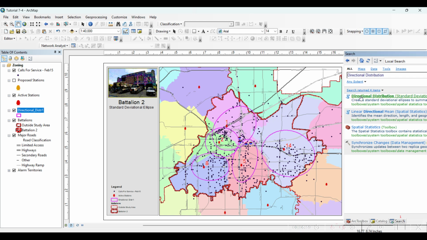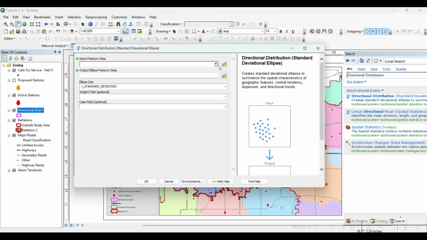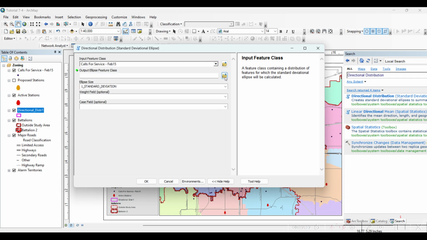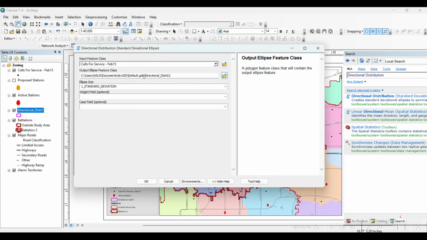We can repeat the same tool, but this time we will use it with weight. So again, call for services, output directional distribution 2. Let's click OK. Standard deviation. Now we will include the weight field.